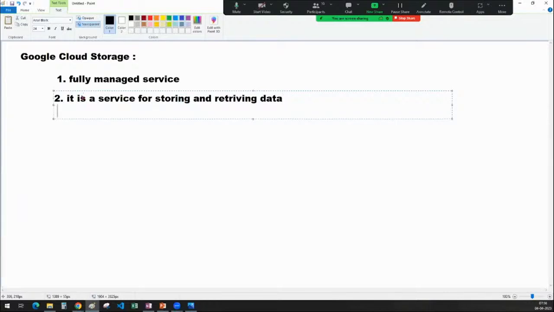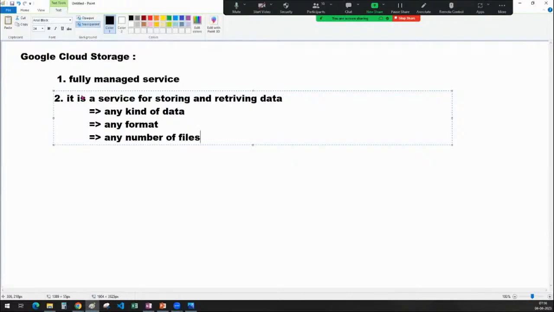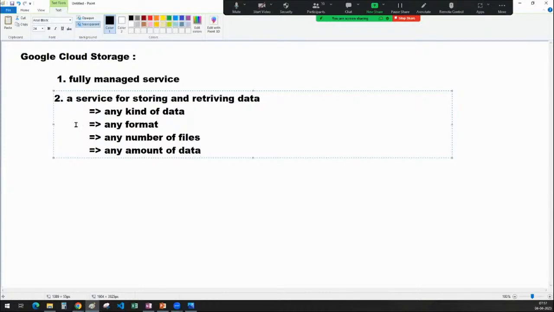Sir, what kind of data can I store here? What format of data? How many files? How much data can I store here? Sir, it is a fully managed service, a service for storing and retrieving the data.